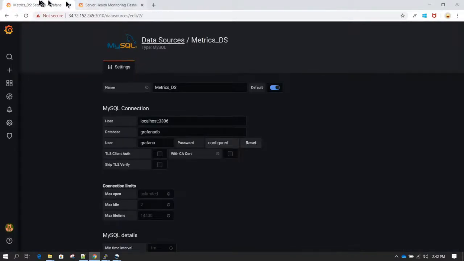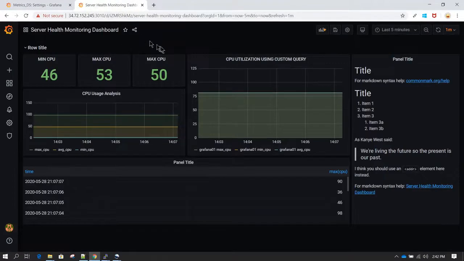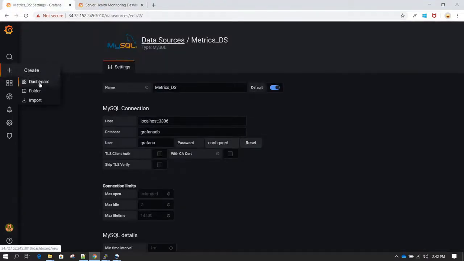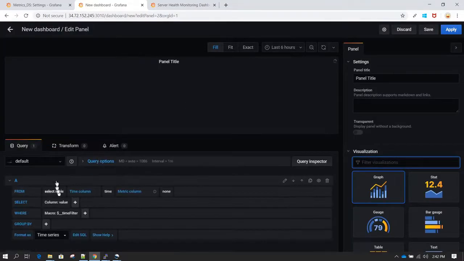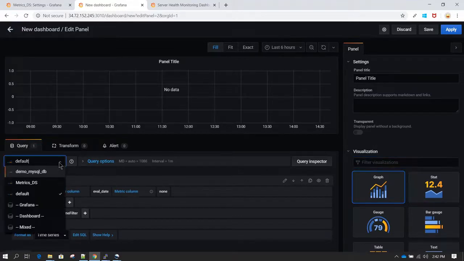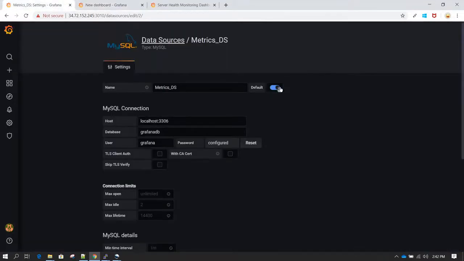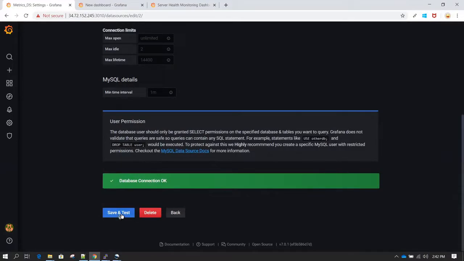Then you can just close this. I'm just going to close this panel, which is something custom I have already made, and I'm going to show you exactly how we can make one like this. Now let's go to plus and click on dashboard, and here we should be able to see the option to create a new panel. Once we click on add new panel, in the default, as of now, I still do not see matrix ds. So I have to see what's going on here.